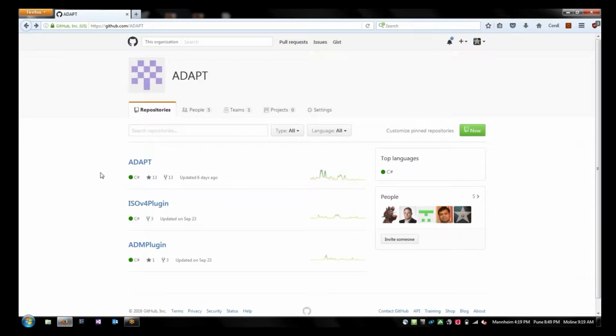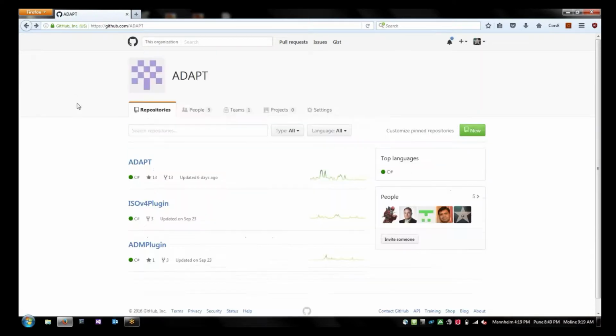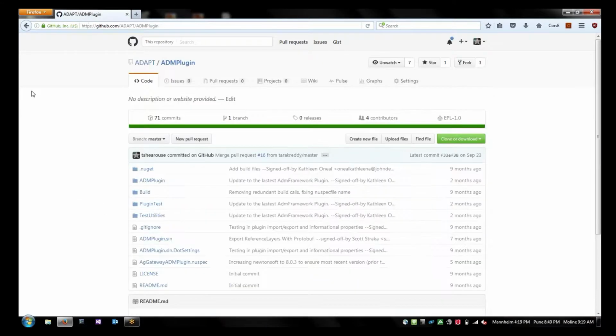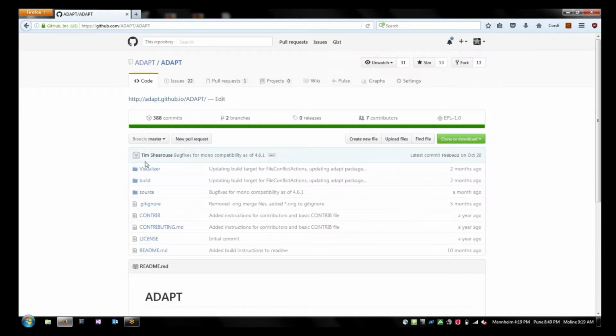If you go into one of the plugin repositories instead, here's the ISO version 4 plugin that maps between the Adapt data model and ISO XML, and the ADM plugin, which just serializes the Adapt object model. For now, I'm going to stick with the Adapt framework repository.